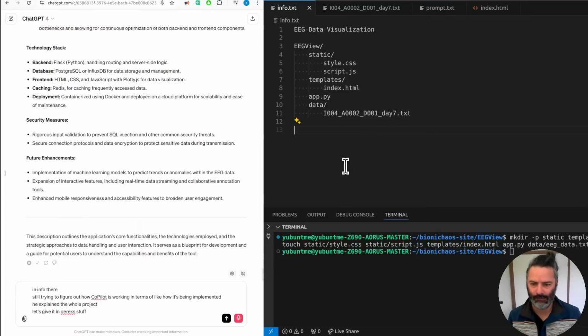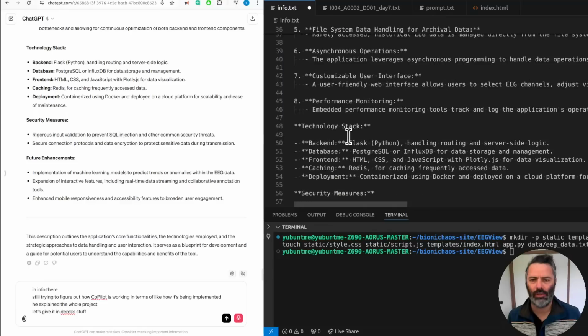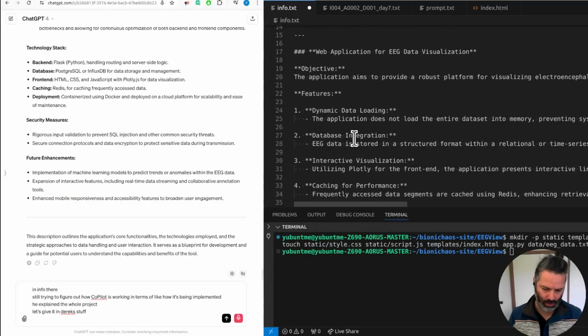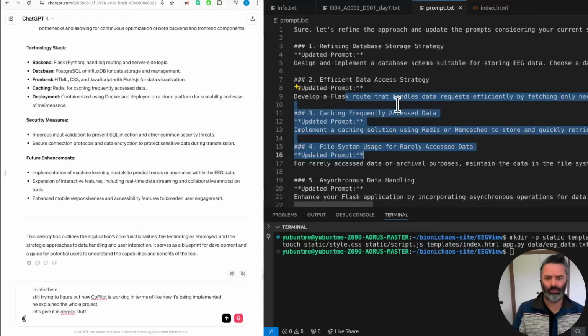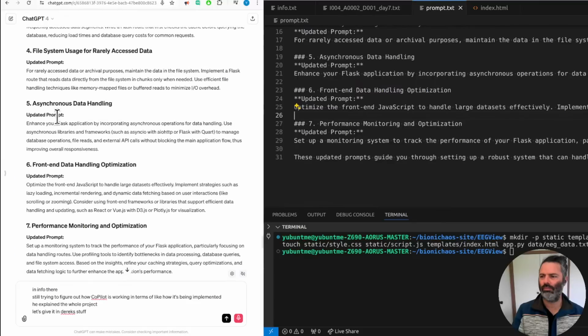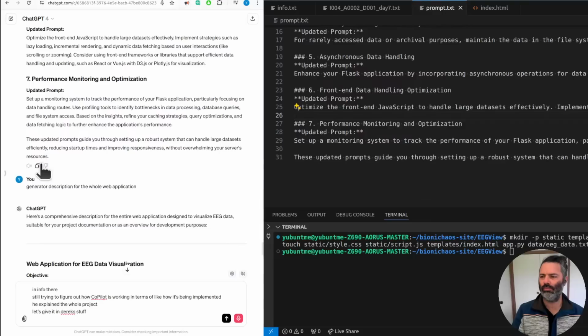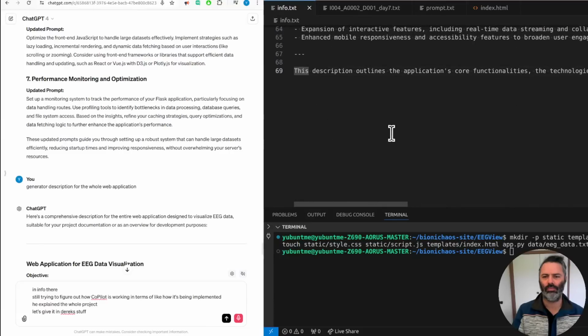Here's a comprehensive description for the entire web application designed to visualize EEG data, suitable for your project documentation or as an overview for development purposes. Web application for EEG data visualization. Objective: the application aims to provide a robust platform for visualizing electroencephalogram (EEG) data, facilitating the exploration and analysis of neural signals. This tool is designed to assist researchers, clinicians, and educators in examining complex EEG datasets efficiently.